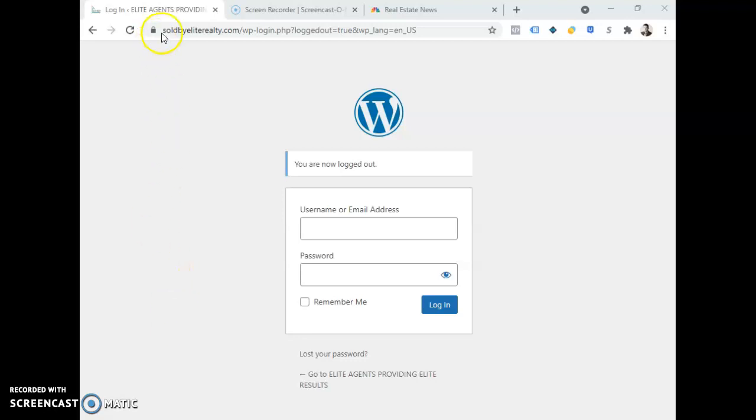It's super easy. All you have to do is go to soldbyeliterealty.com, and then it'll be WP login. So we're going specifically to this address: soldbyeliterealty.com/wp-login, and then hit that.